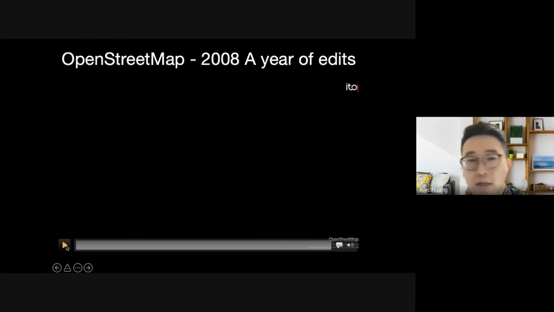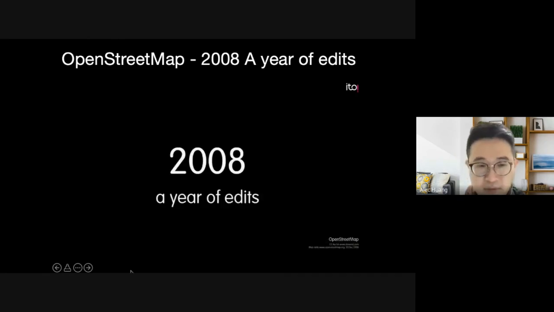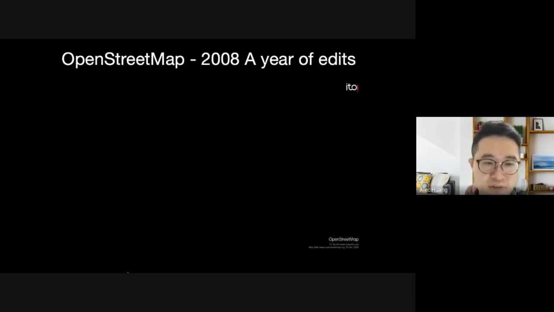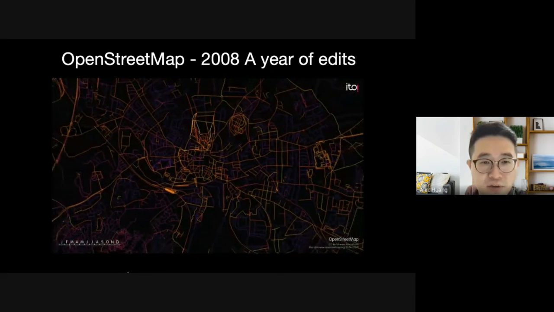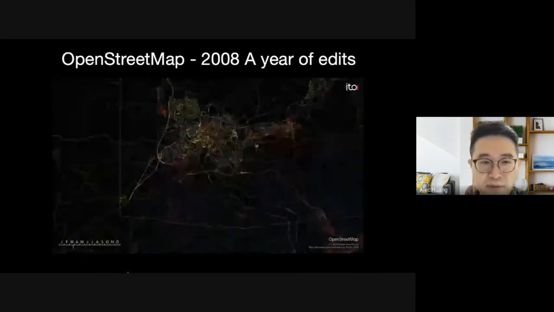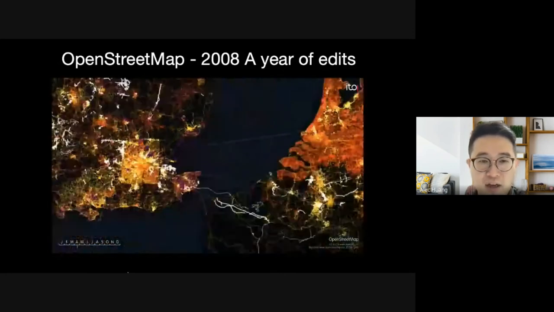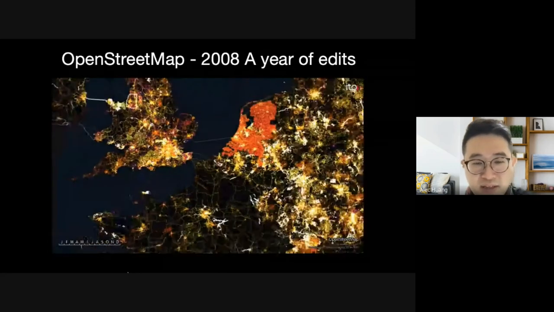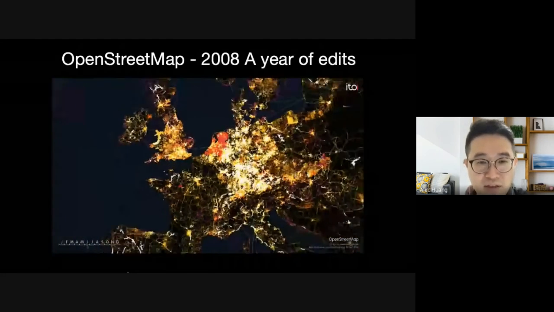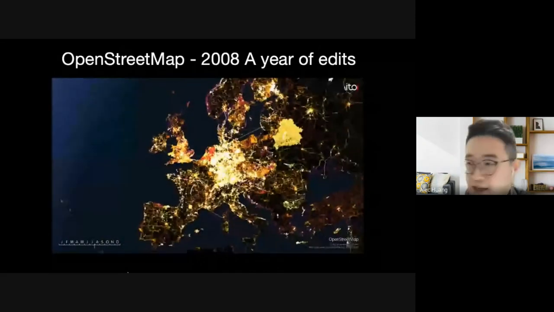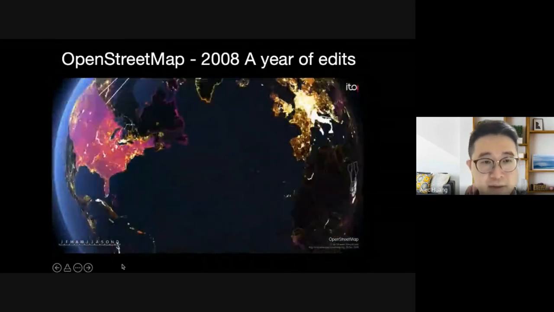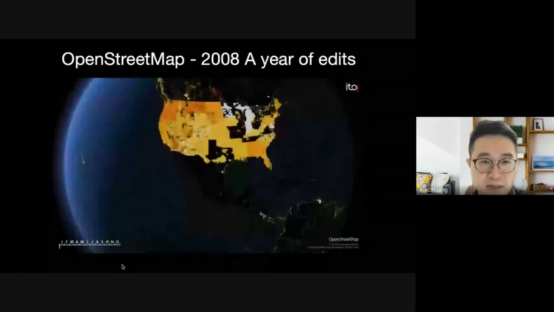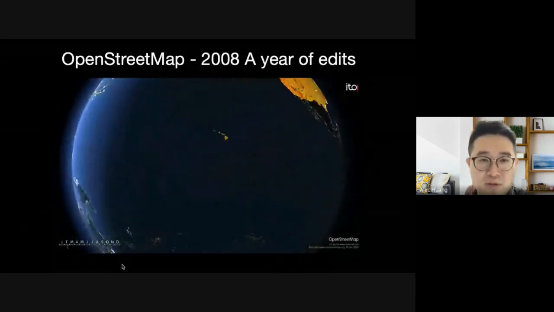Okay. So this is the OpenStreetMap 2008, a year of edits. This is what they call the flash show. Why it's called flash, you can see later on. Those blinks are what they call the flash. Each flash is an edit on OpenStreetMap. As you can see, there are a lot of edits. At the bottom left corner, there's a timeline. Those flashes mean the edits. So there are a lot of edits in 2008.